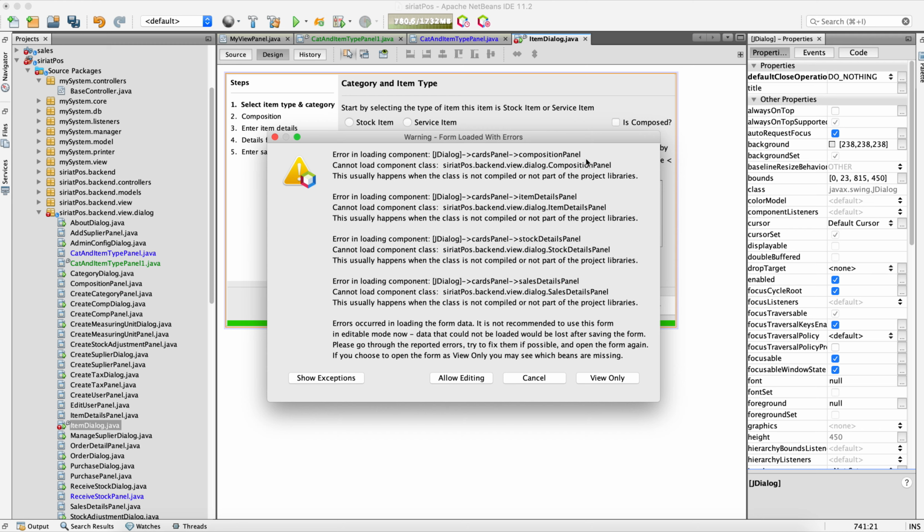So first of all, we're going to have to see what component is giving us trouble. Error loading component, JDialog. It's a JDialog cards panel. This is where the problem is happening. This is a JDialog that I'm trying to open, and I have a cards panel as layout, and in that layout I'm trying to load this panel here, which is called composition panel, and when I look here I will see that I have my composition panel here.